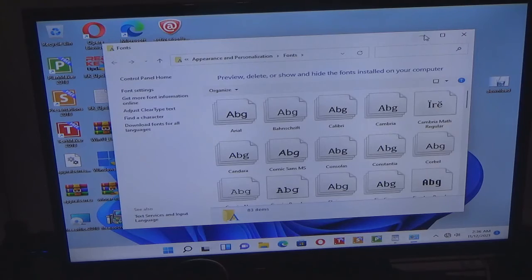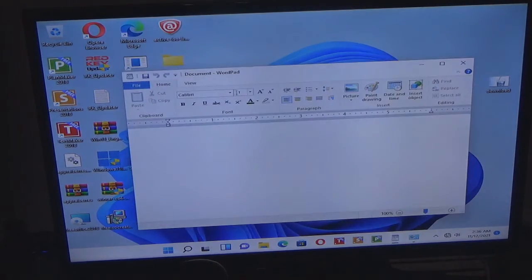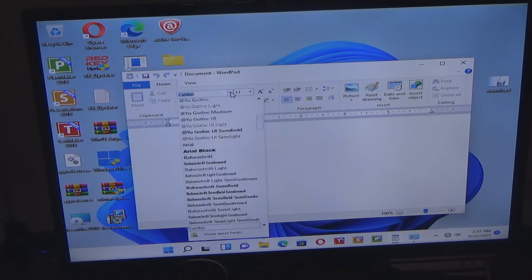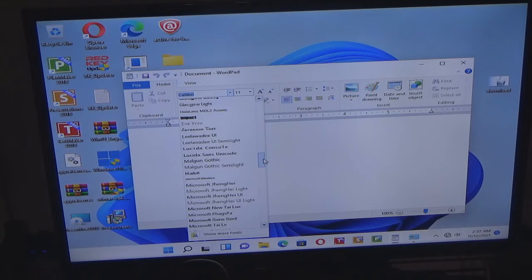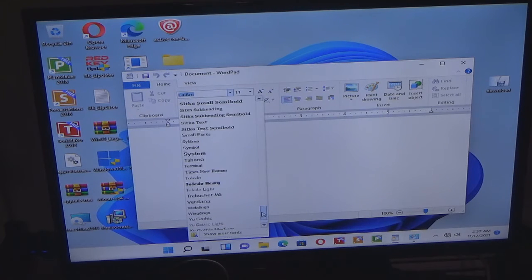Alright, so I'm going to minimize that. So now what I'm going to do is go into WordPad, and any font that is available to me will be already in here. Now if I added any more, then they would be in there. So what happens here is this is the biggest list that you have.